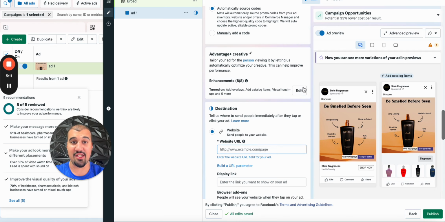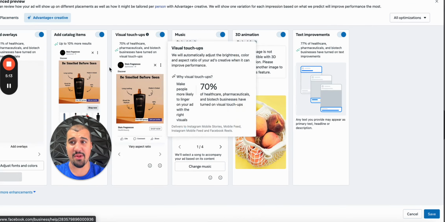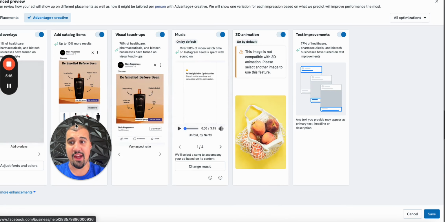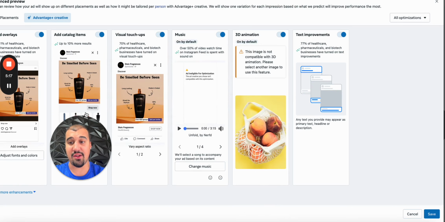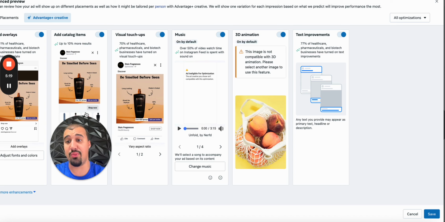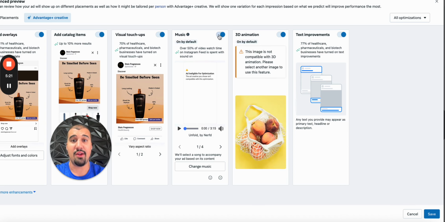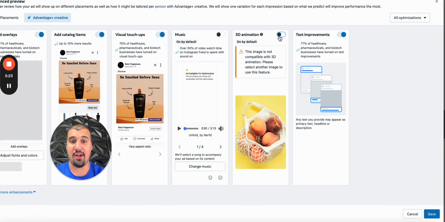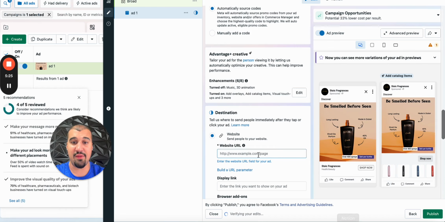Now, also these enhancements. I actually do turn a lot of these enhancements off. Ad catalog, I do leave that on unless you only have one product you're predominantly wanting to push. Then I will turn that off. Music I turn off. 3D animator I turn off. And then go ahead and hit save.